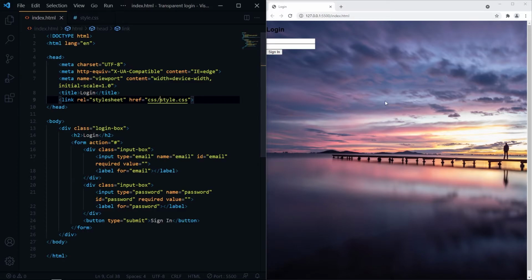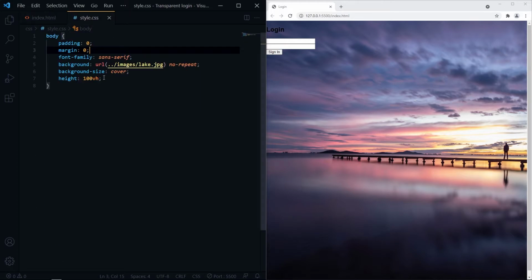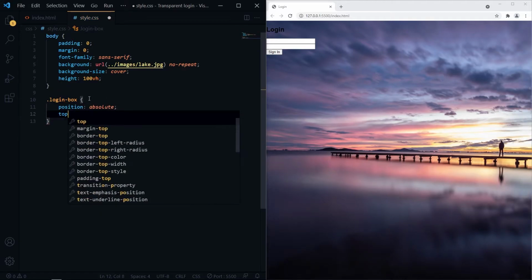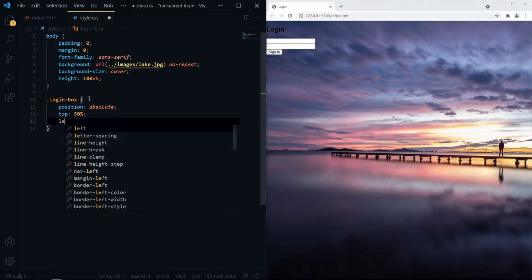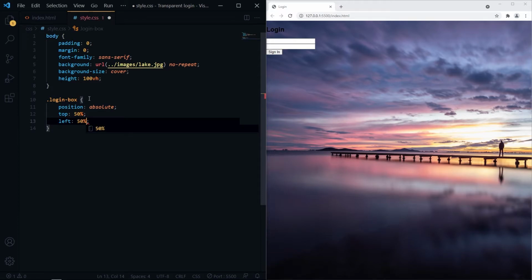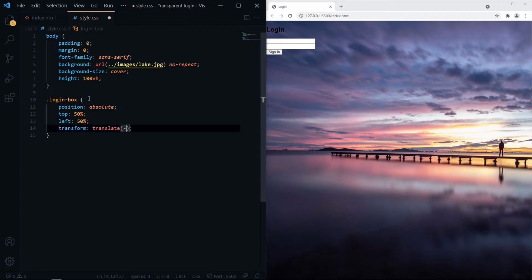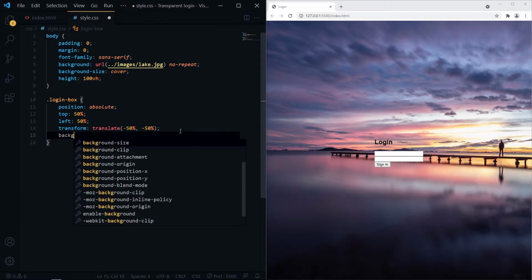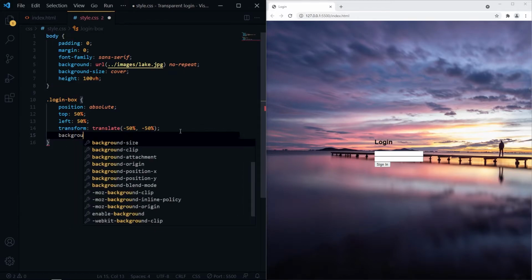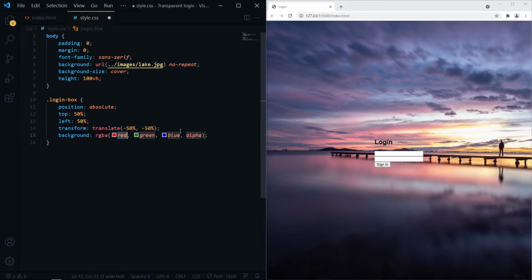We need the login box at the center. For that I will use position absolute, top 50%, left 50%, and transform translate minus 50%, comma minus 50%. To make it semi-transparent, I will give background black with opacity 0.6.